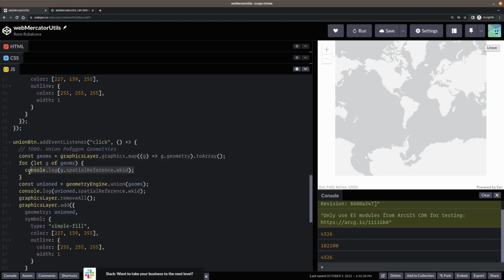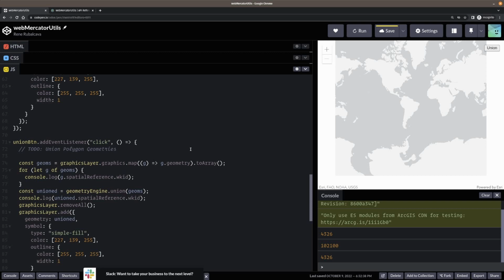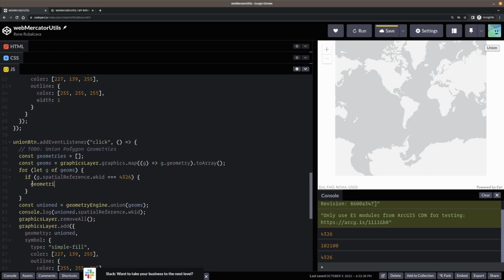So what we're going to do here is create a new array. I'm going to say const, I don't know what to call this. Let's call it geometries. Am I spelling that right? Yes, I am. Okay, so I have an array of geometries here. Let me copy this here. So what I'm going to say is that if the spatial reference WKID is equal to 4326, then I want to do geometries.push. That's what I want to do. I need a push in there.